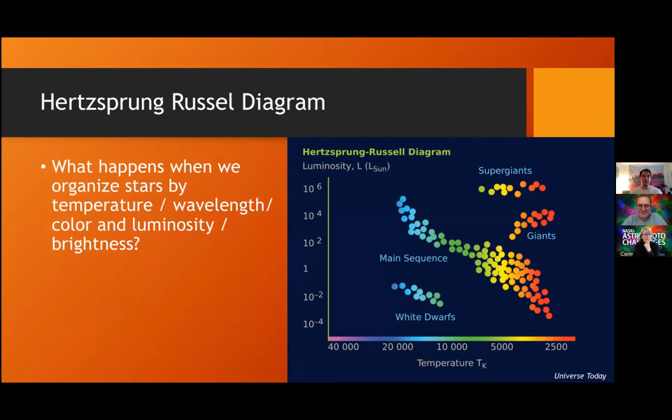And that brings me to the Hertzsprung-Russell diagram. So this answers the question of what happens when we organize stars by these properties we're talking about: temperature, wavelength, color, and then luminosity and brightness. It gives us this really good insight into how stars evolve and what their lives are like.